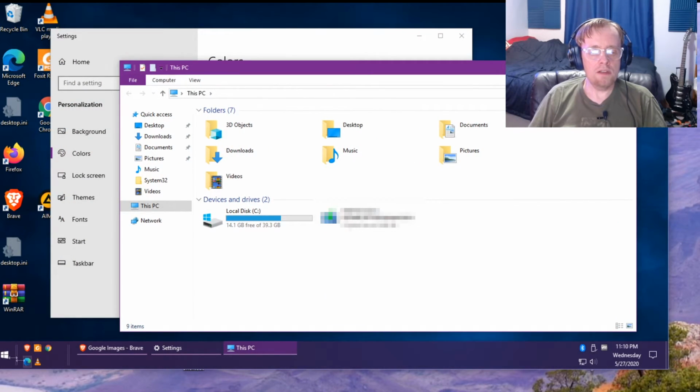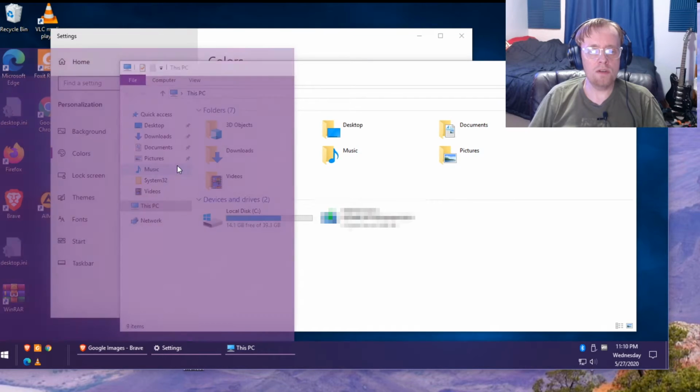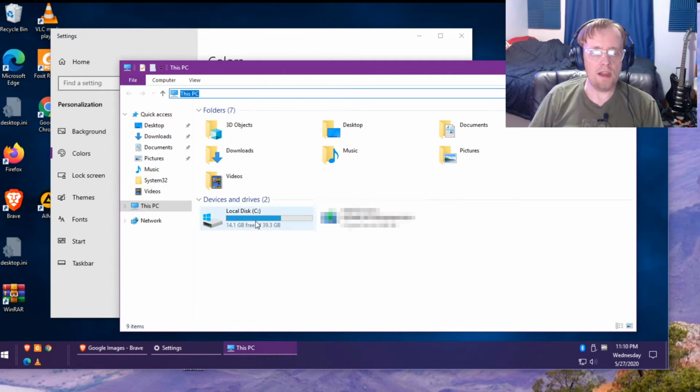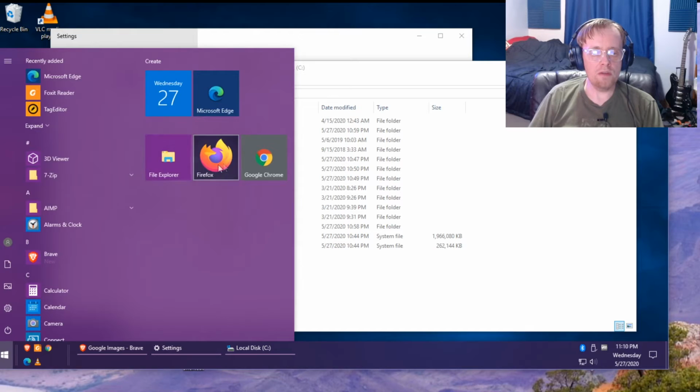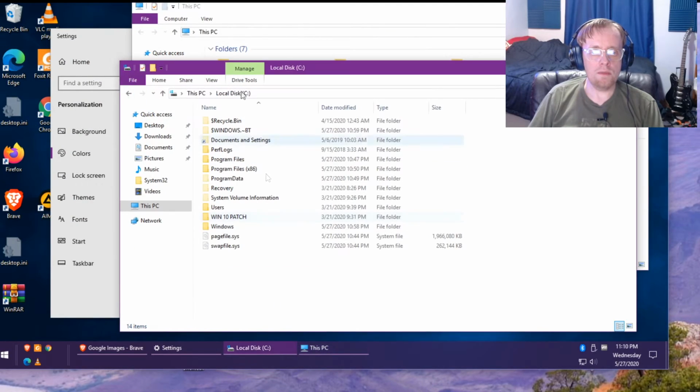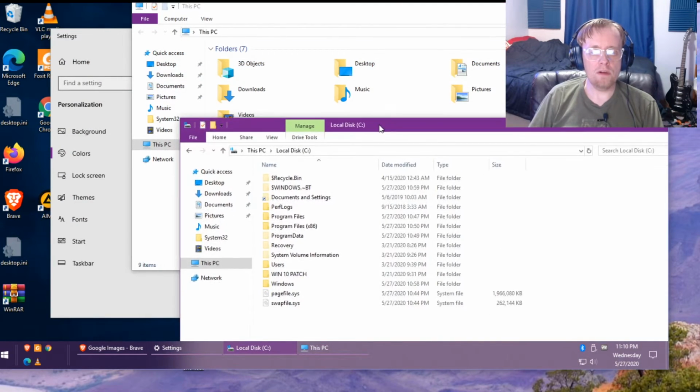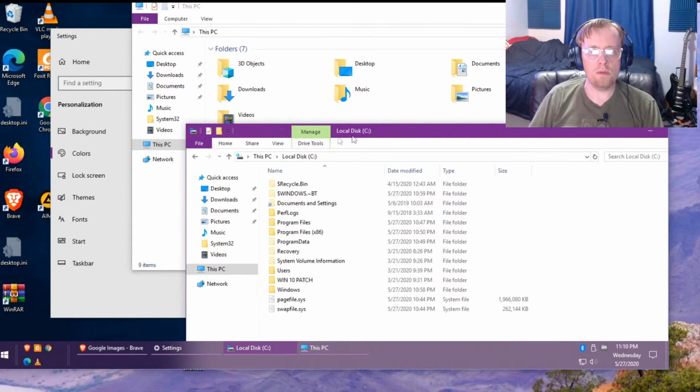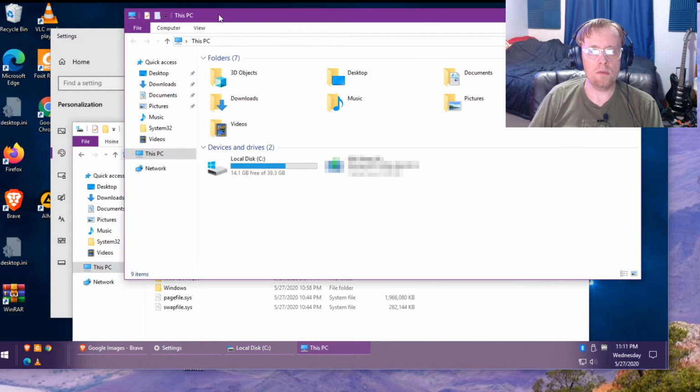Sweet. And this is really easy for you to tell which window is active. So let's say you have the C drive up and you have another one. You're like, which one am I clicking on? If I start typing, where are my words going to go? It's going to go to the one with the purple title bar, not the one with the white title bar.